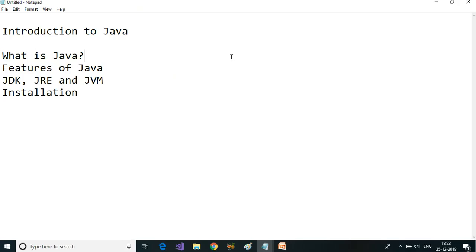In today's session, we are going to cover what is Java, the main features of Java, what is JDK, JRE and JVM, and how to install Java on a particular machine. In this case we are going to take a look at installation on Windows platform.